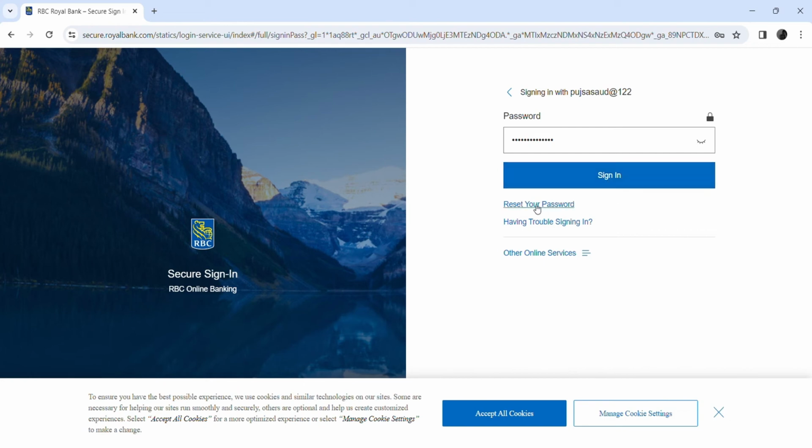In case you forget your password, just click on reset your password. And if you're having trouble to sign in, just click on having trouble signing in.